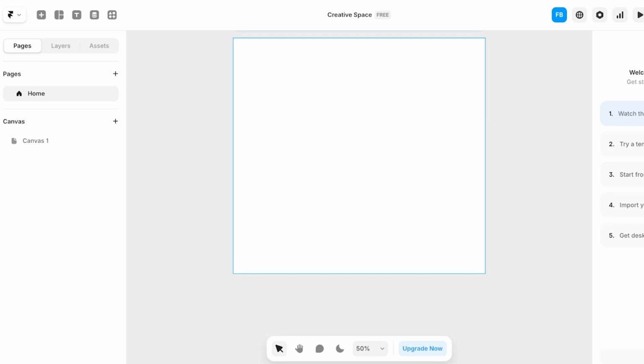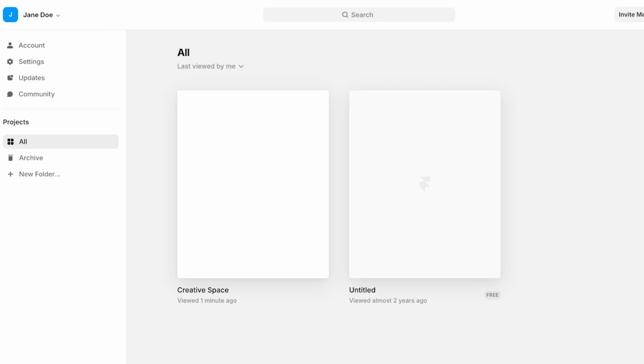Its vector editing tools let you create detailed graphics without leaving the app. You can build interactive, animated prototypes. Framer also supports custom code insertion, giving you more creative freedom.